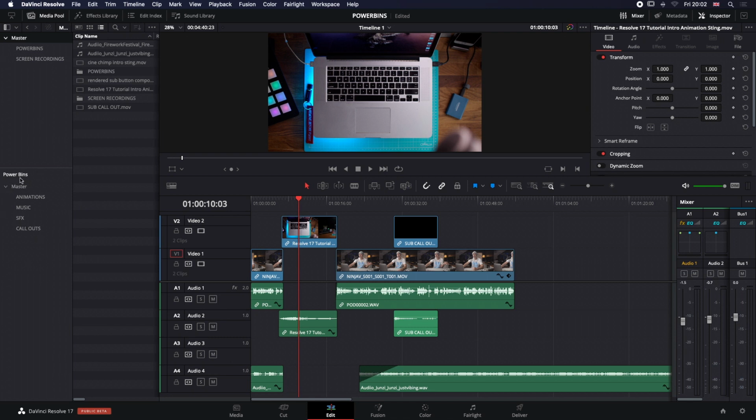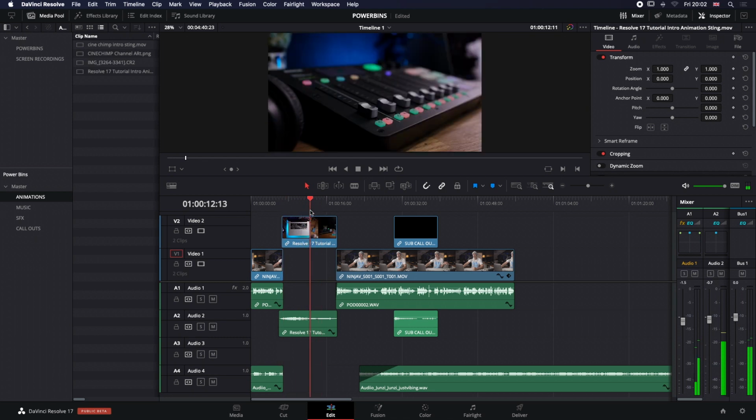Now you can see here that I've already pre-set up some, because I've been using powerbins for a little bit and I've learnt what the power of a powerbin is. A powerbin is a folder structure that is not project dependent. That means no matter what project you jump into, whatever is stored in here is going to appear in every project.